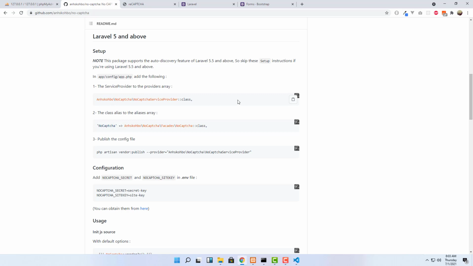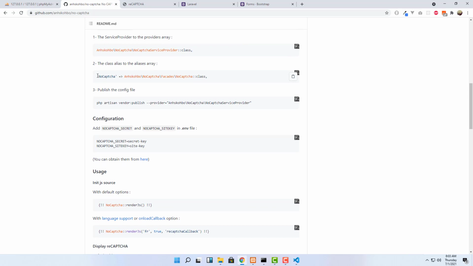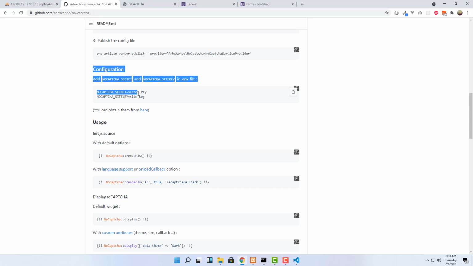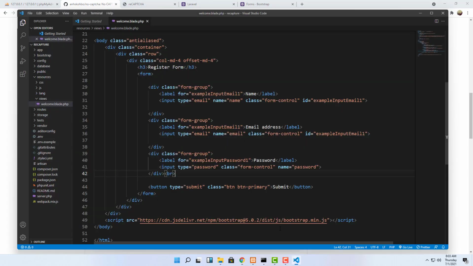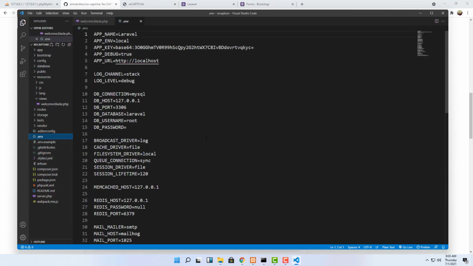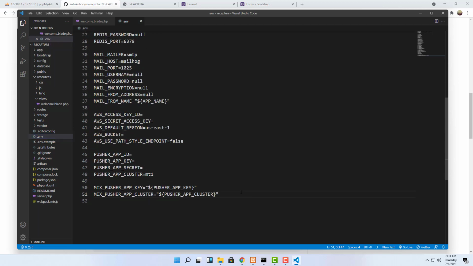So you'll go to app/config/app.php and add this class to the providers, and then we'll add this to alias. Then you'll have to run php artisan publish. But since they are using Laravel 8, there's auto discovery. So let's just move to configuration. You want to copy this, or you can name it anything you want. Just copy that and go to your project and look for the .env file, and we are going to add it down here.